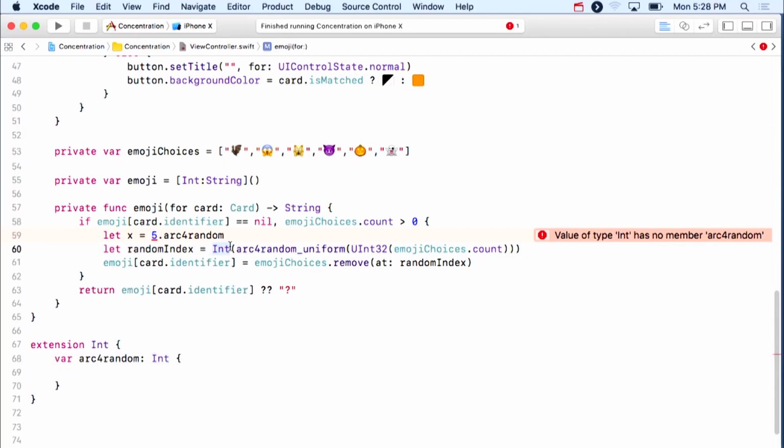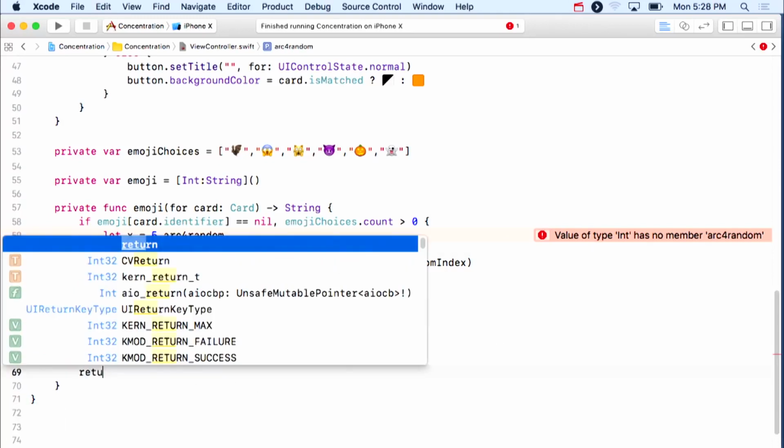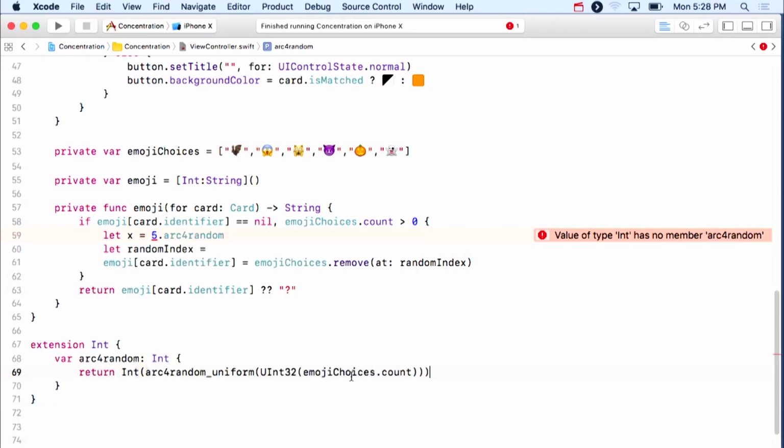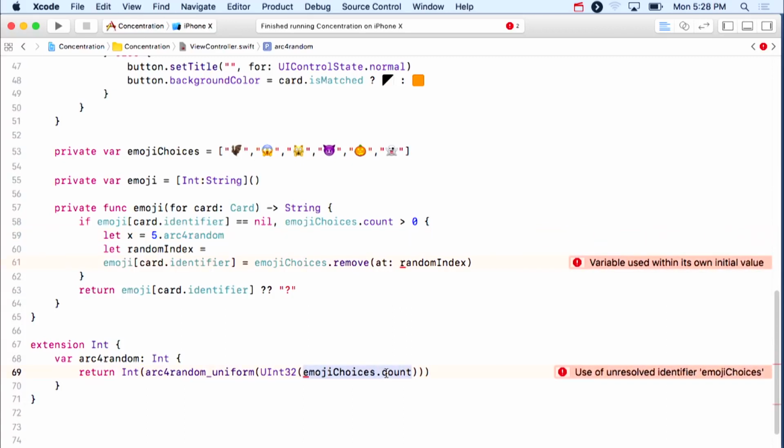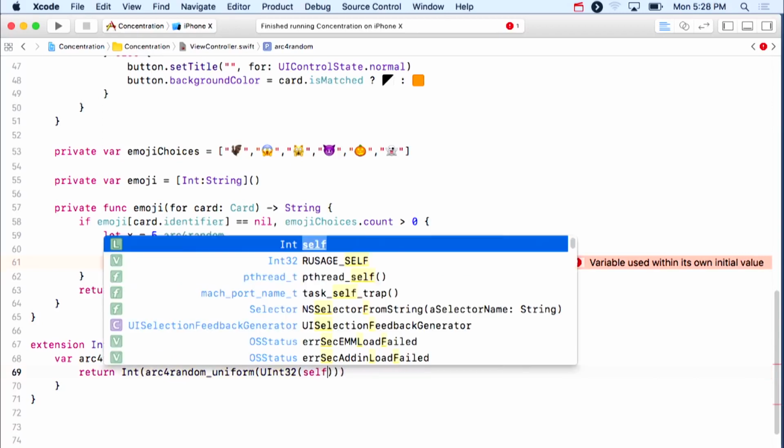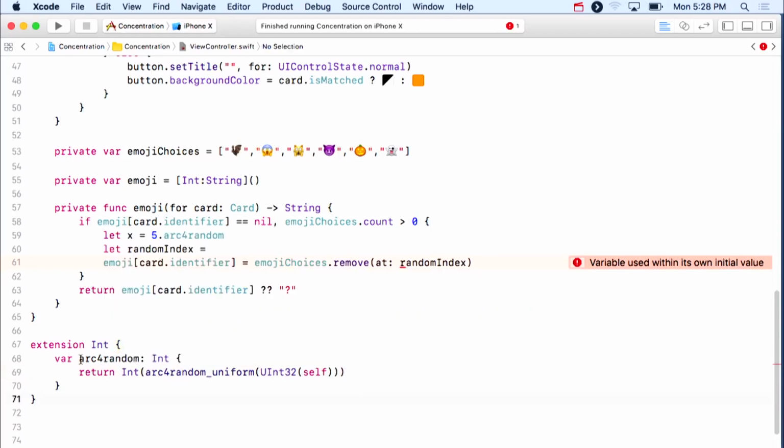And I'm essentially going to return all this mess right here. So I'm just going to cut that out of there. I'm going to return this. But it's not a random number between 0 and emoji choices.count. It's a random number between 0 and what? Yes. Whoa, I wish I could give extra credit, or like Mayron, throwing some candy out there or something, because yes, absolutely, it's between 0 and self, because this is a var in int, and so self is the int you sent it to. Which is really kind of cool.